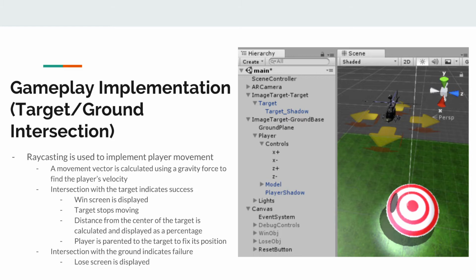Now, if the player's movement raycast intersects with the target, then a win screen is displayed. The target stops, so everything basically stops moving. The player stops moving, and the distance from the player's hit position to the center of the target is calculated and displayed as a percentage on the screen.